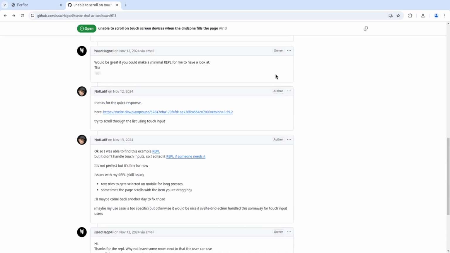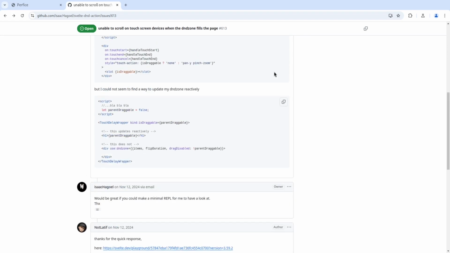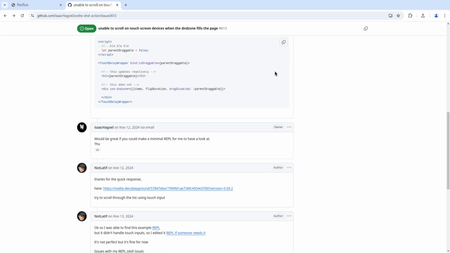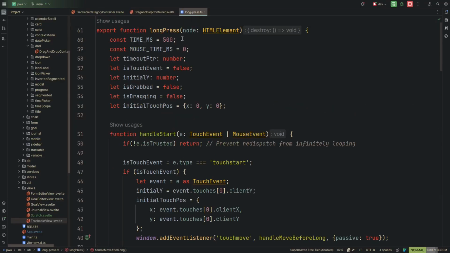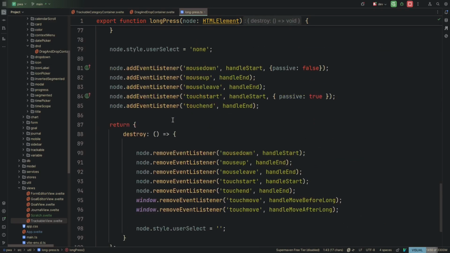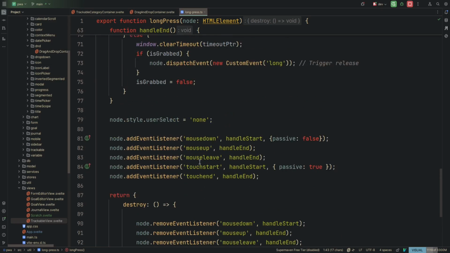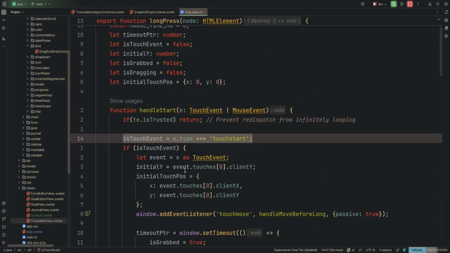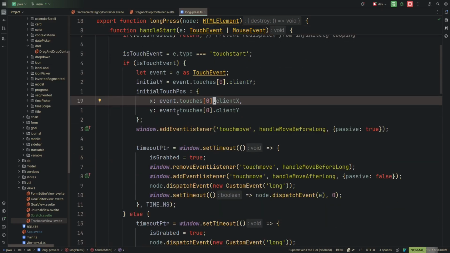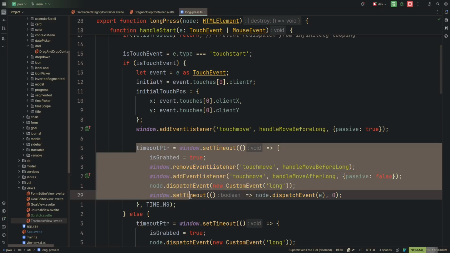So in order to solve this, I looked on GitHub and I found that multiple people have had this problem in fact, and actually used this REPL here and modified it to my needs. So what this long press action does, it takes in a HTML element, and then we simply add a bunch of event listeners. We're adding the mouse down and the touch start and touch end. So if we are on mobile, then this is going to be a touch event. So then we simply record where we are and then we start a timeout.